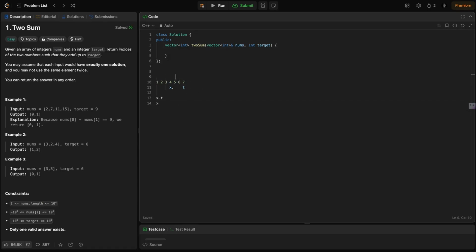Sorry, this will be t minus x. If we have t minus x currently with us, we must check if we previously had x. If we previously have already gotten x, then we know that x plus t minus x is equal to t. We have the target.